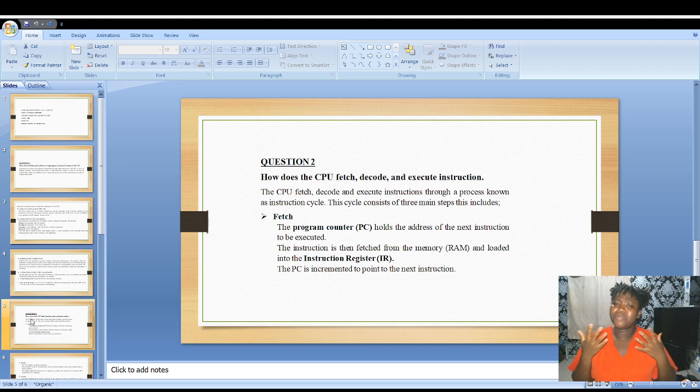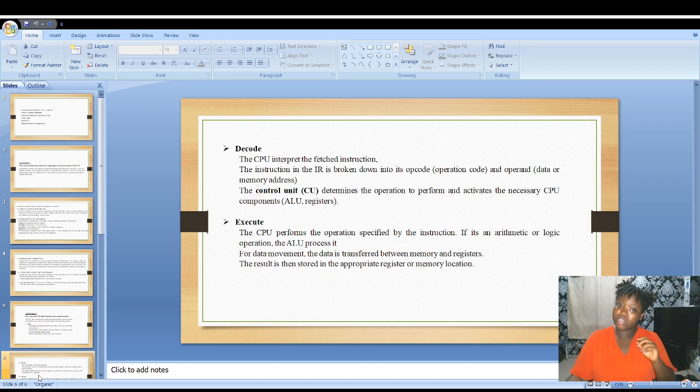So, how does the CPU fetch, decode, and execute instructions? The CPU fetches, decodes, and executes instructions through a process known as the instruction cycle. This cycle consists of three main steps. First, the fetch: the program counter (PC) in the CPU holds the address of the next instruction to be executed. The instruction is then fetched from memory, which is the RAM, random access memory, and loaded into the instruction register, which is the IR. The program counter is incremented to point to the next instruction.